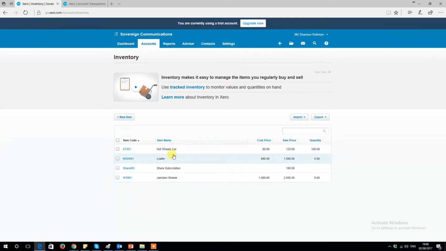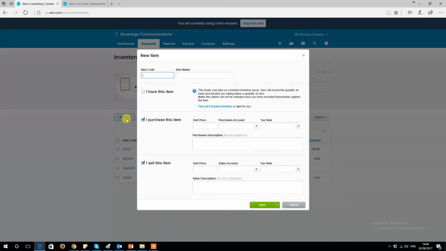We already have a few items, like the Hot Wheels car, which is KT, that means kids toys, the category KT001. We have men's shoe 001, which is a loafer, and we have women's sari, Jamdani sari, which is WS001. Now let's add WSL, women's salwar kameez. That is a new item we are going to add, and 001 is the code.